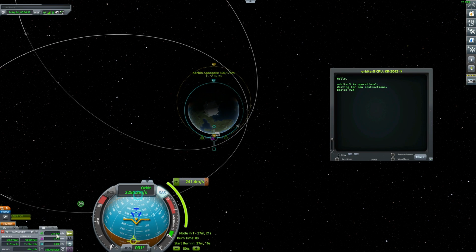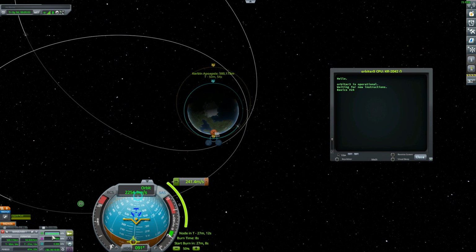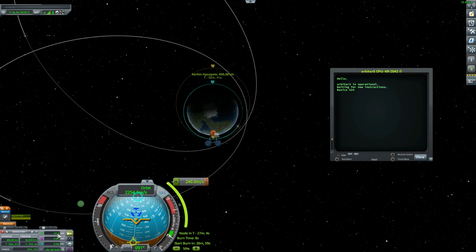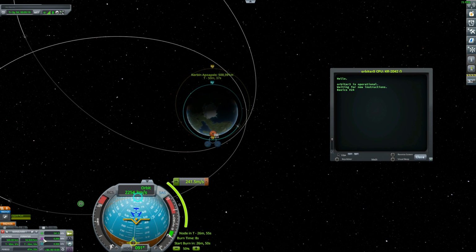You can change here manually the prograde you want to put into your maneuver node, for example 242, and it's too much, so 240, 241.5, for example. So you can change manually the amount of delta V you want to put in prograde. This is the normal vector and the radial vector. You can change it manually or with the tool here.